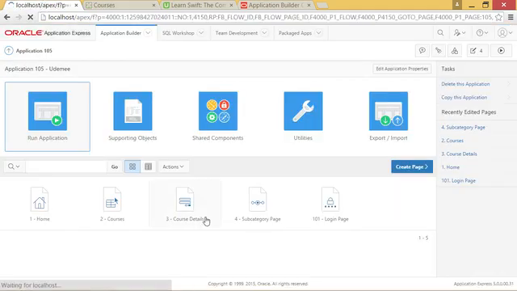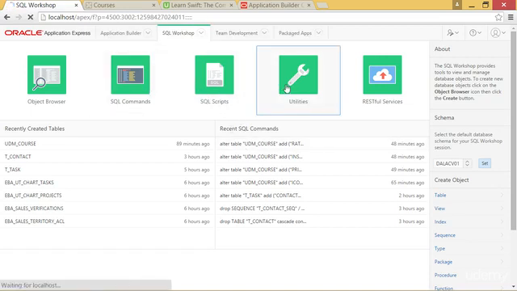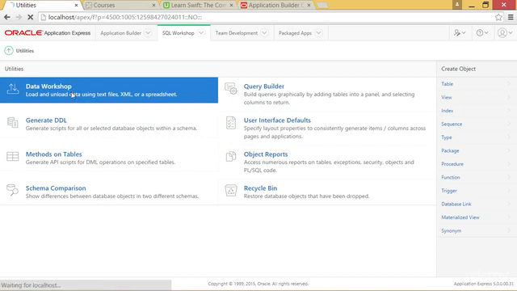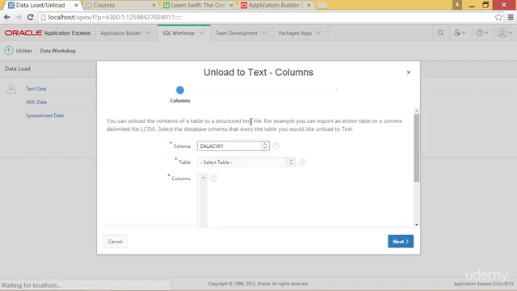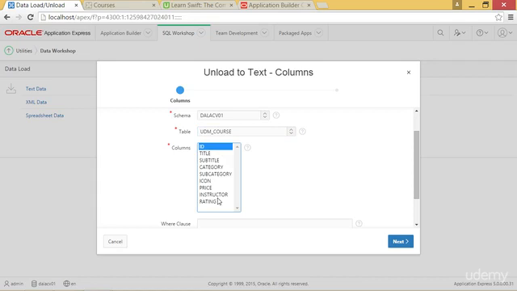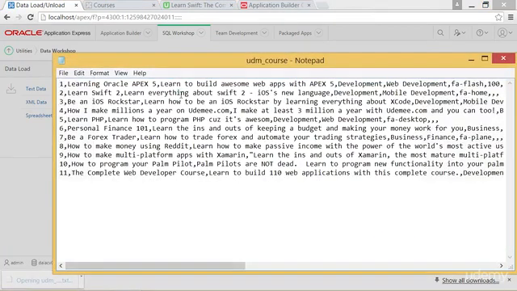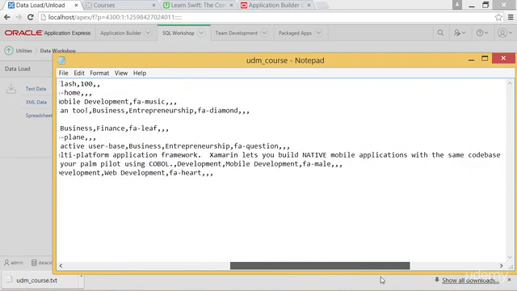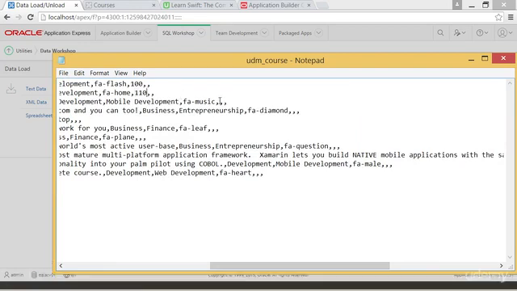There's a couple ways actually. I could go to the SQL Workshop and do a utility. Remember the data loading and unloading? We could load or unload to text. We could unload that particular table and just pick everything, and then have a separator and just unload that data. And I could edit the data. So over here, just start putting in some numbers and then reload it back in. So let me show that.